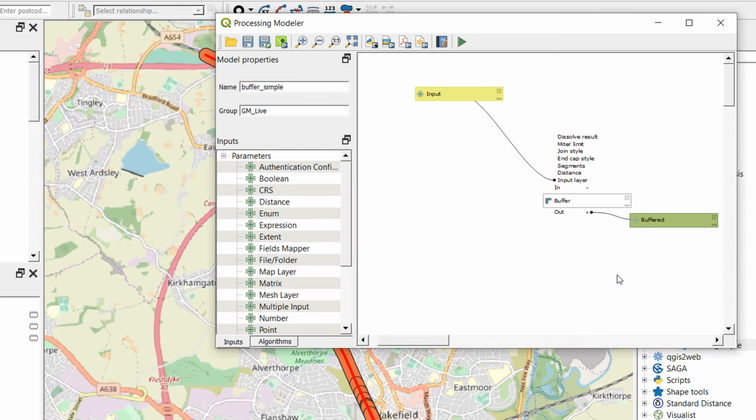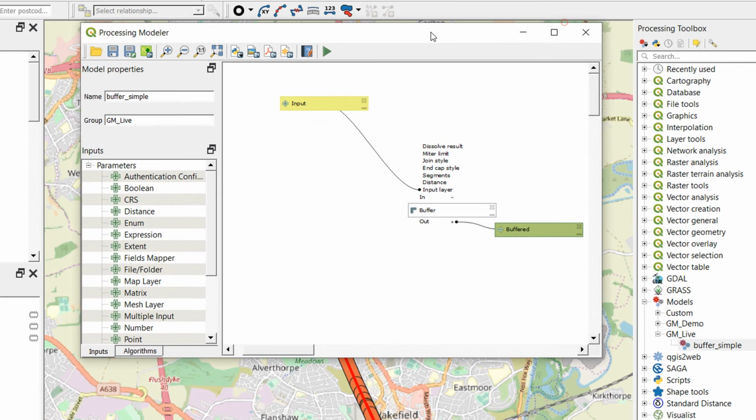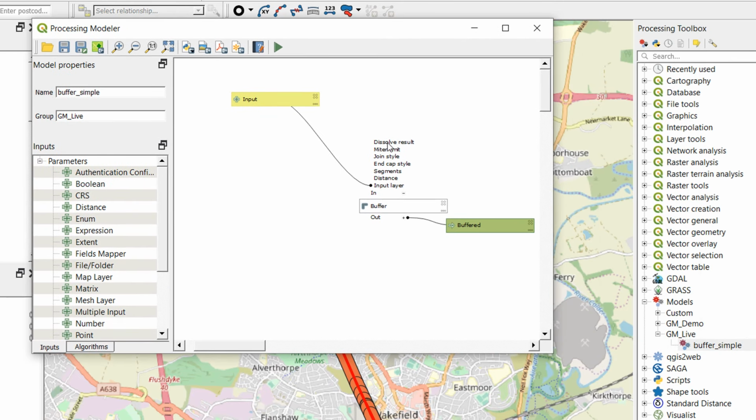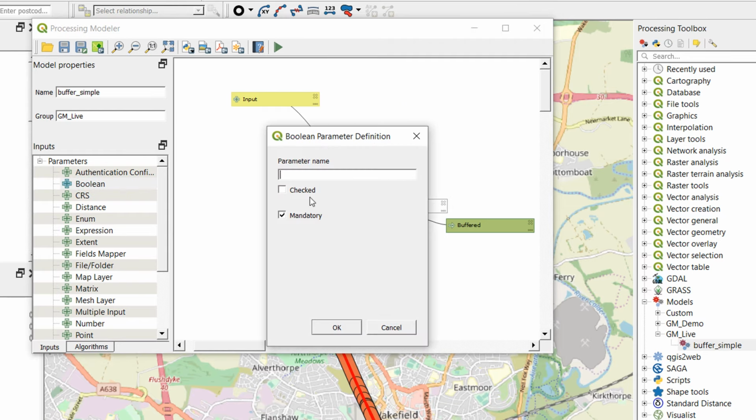All right. Now, if I was to go to the buffer docs, I would find out that dissolve result is in fact a boolean. So I'm going to bring in a boolean, and I'm going to call it dissolve results.